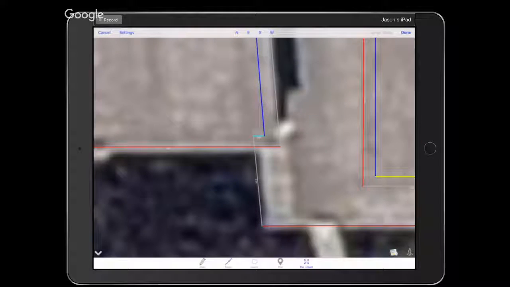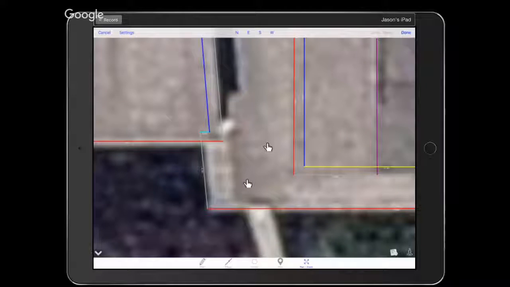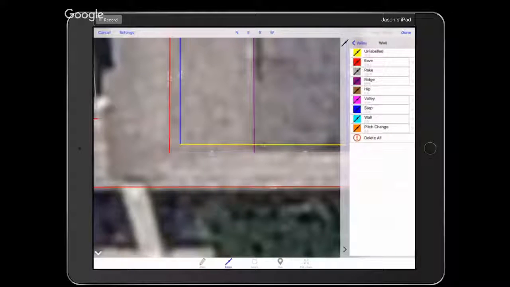So very useful here. As Jason goes back to relabel this wall, you'll see his pre-selected sublabels are already highlighted for him. He doesn't have to go back in and pick those out. He can go ahead and just label that wall.